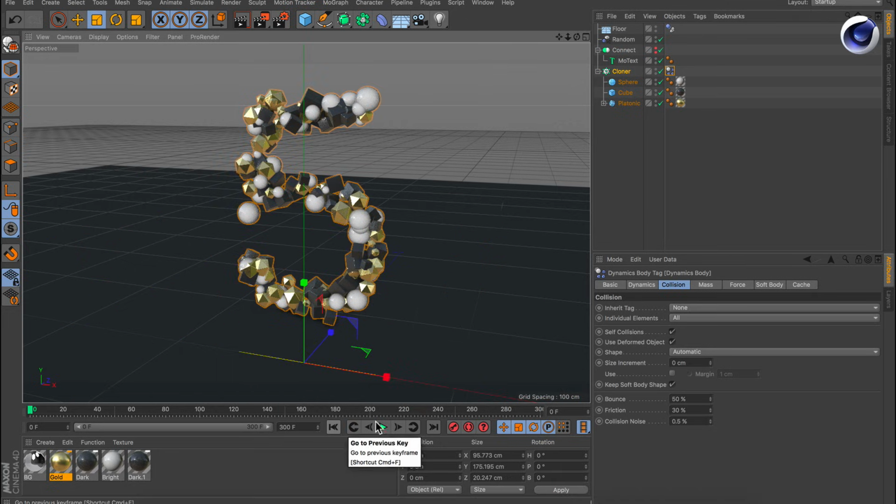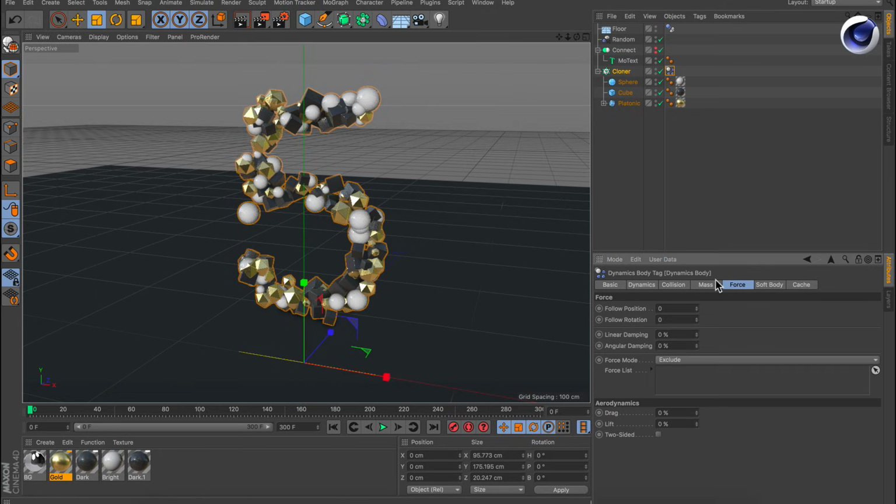Okay, so now what can we do about this? Because of course at some point all of the clones are meant to fall down, but in the beginning it should keep the 5, and later it should also keep the 4 for a while, and then the 3 and the 2. And there is a very cool parameter, or even 2 parameters within the force tab, within the rigid body tag here. And this is the follow position and follow rotation parameters.